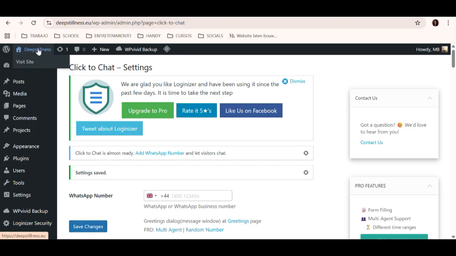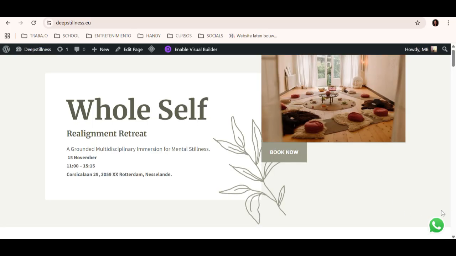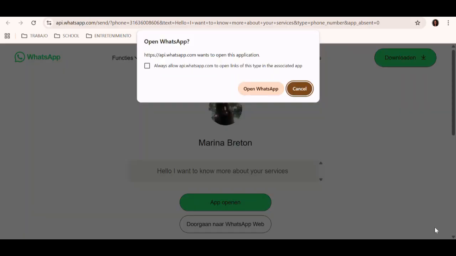And let's check on my website. There it is. Let's test it. As you see, it opens in a browser in a new page, and it asks me if I want to open WhatsApp from this browser.